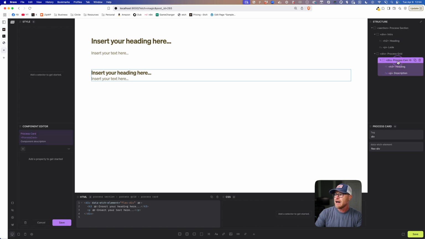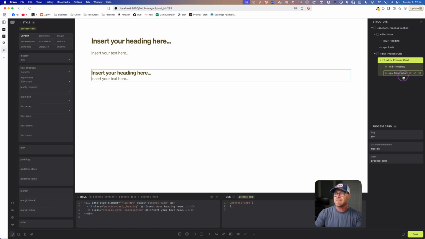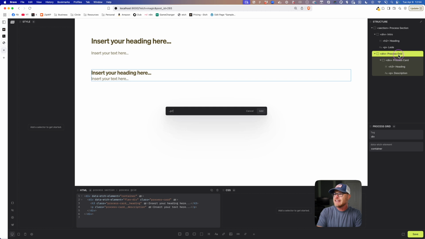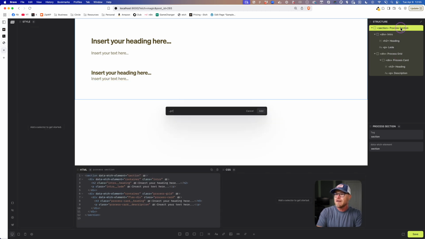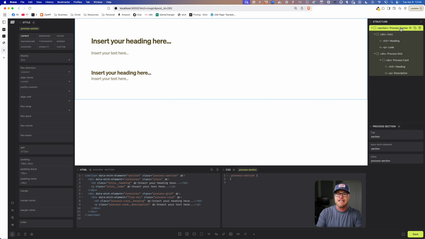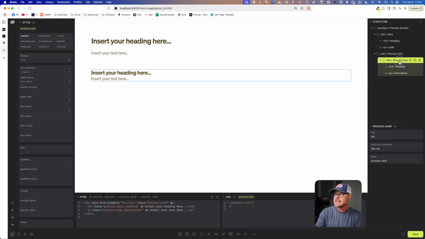So I'm going to go, actually, I don't want to create the component there. I want to create BEM classes. We can make this a component for sure if we want to, but we don't need to worry about that right now. I just want to get my styling classes added. And then this is going to be process grid. This is going to be process section. I'm just hitting Command Enter to pull up that add attributes bar, and I can go really fast with that.